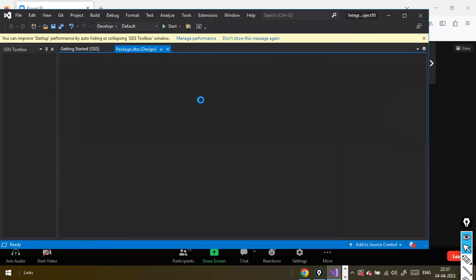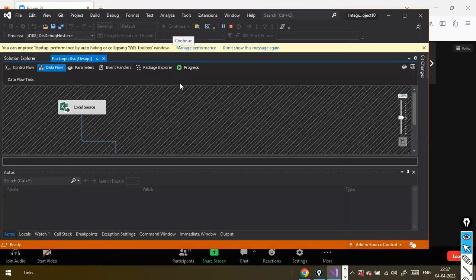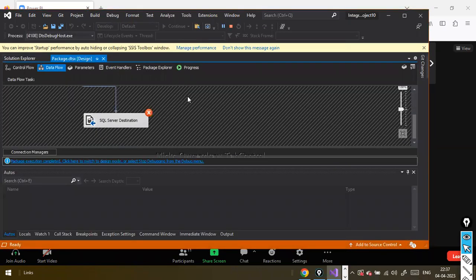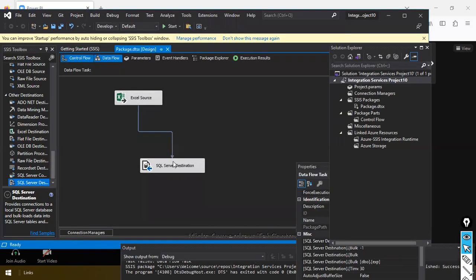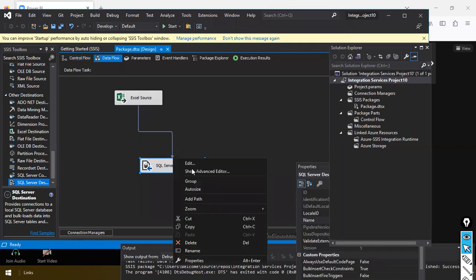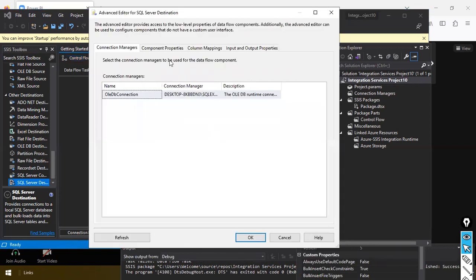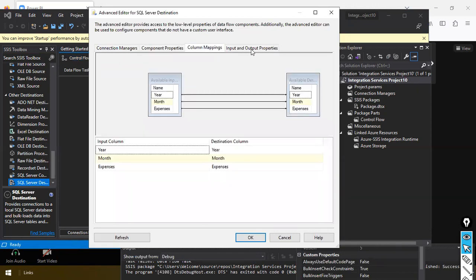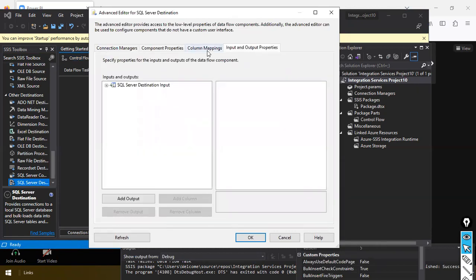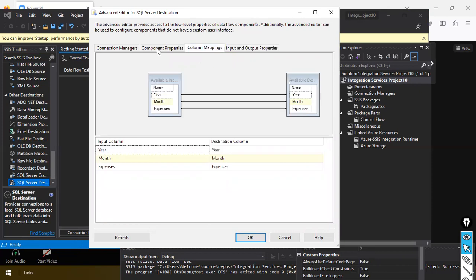You can click here, start, or you can do it here also. We are running into some other issues, a connection issue. One second, let me see what the problem is here. Let me go ahead and show the advanced editor. All this problem happened because of the database connection.